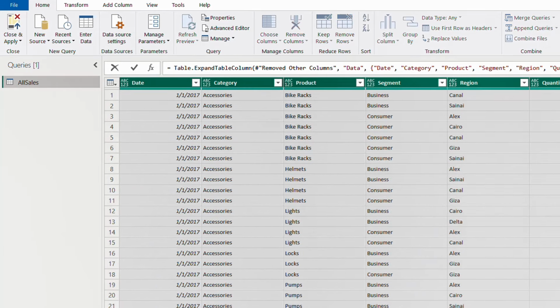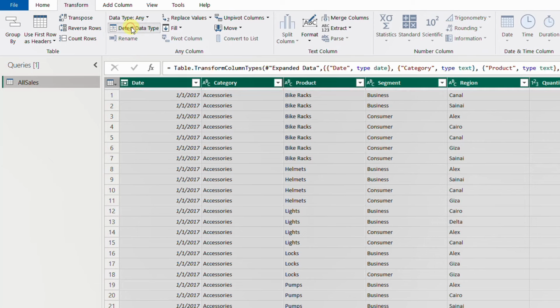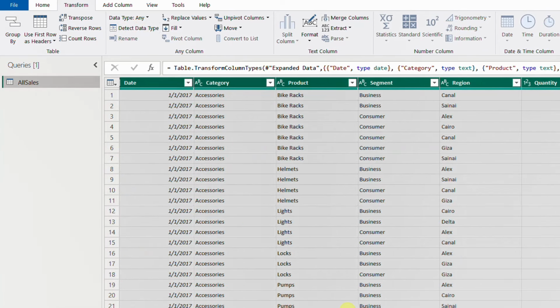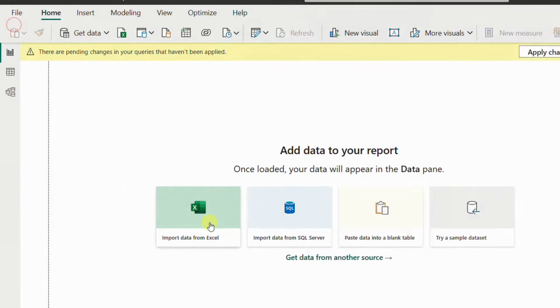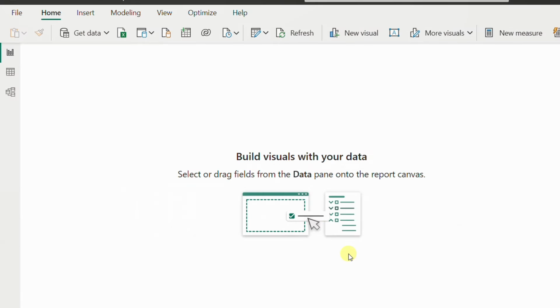The final step inside Power Query, I need just to make sure that my data types are all correct. While selecting all columns, I'm going to the transform tab and then detect data type. And here you go. All the data types are fixed and all is working perfectly. Now I'm ready to load this into Power BI. I'm going to the home tab. On the left hand side, I have close and apply. This is exactly the same function as close and load inside Excel. I'm going just to hit close and apply. And now we can start to build our report.